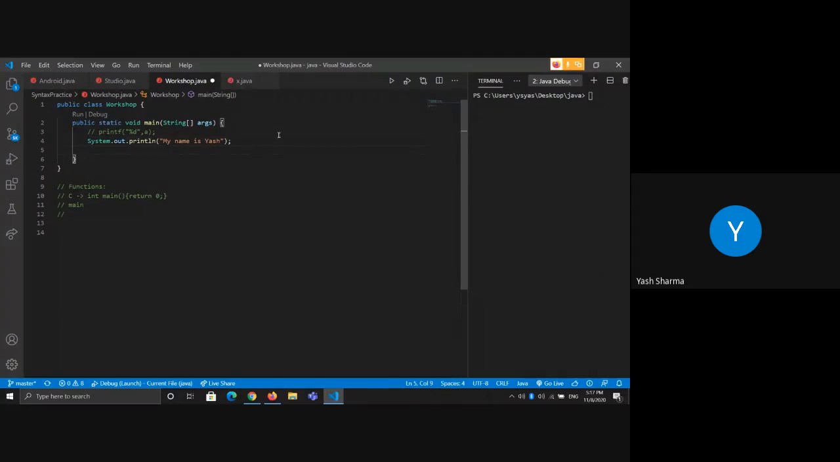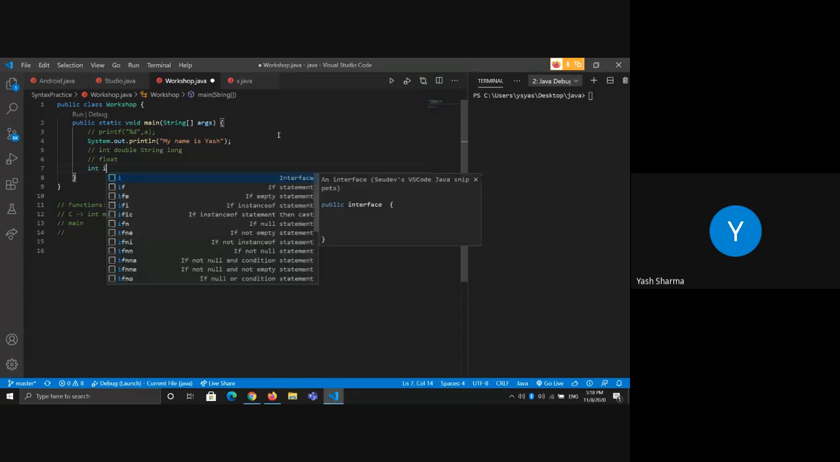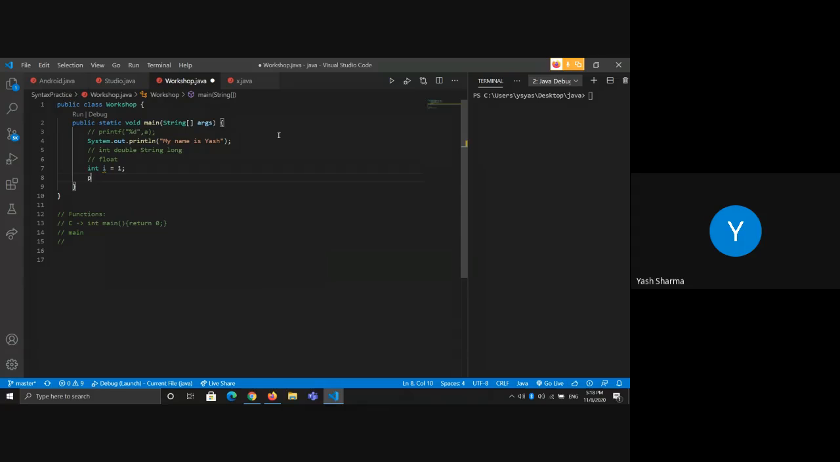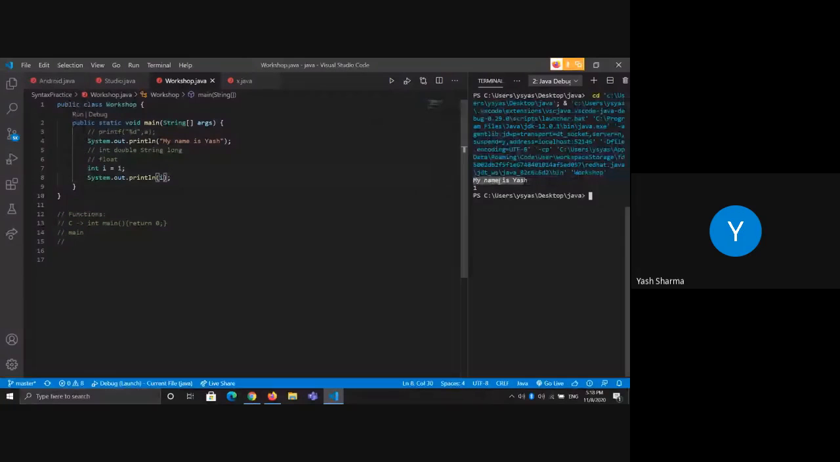So next one, moving to the keyword types, we have int, double, string, and what else? We have long, and there are more keywords as well. We'll be using float as well. So let's just instantiate, see, int i equals 1, and if you want to print, I'll just use the short form sout. So this pops up, and you can type in i. Now when you click on F5, see, my name is Yash is printed and 1 is also printed.